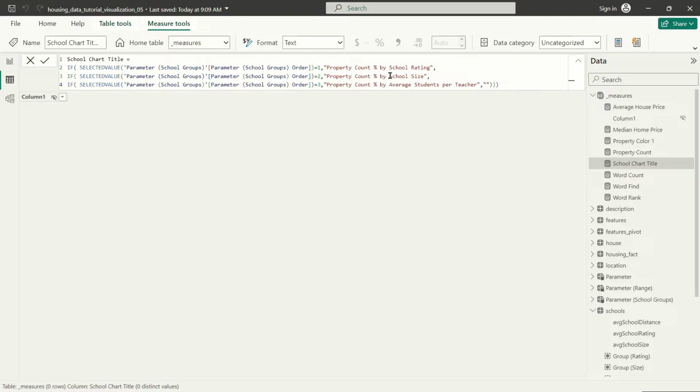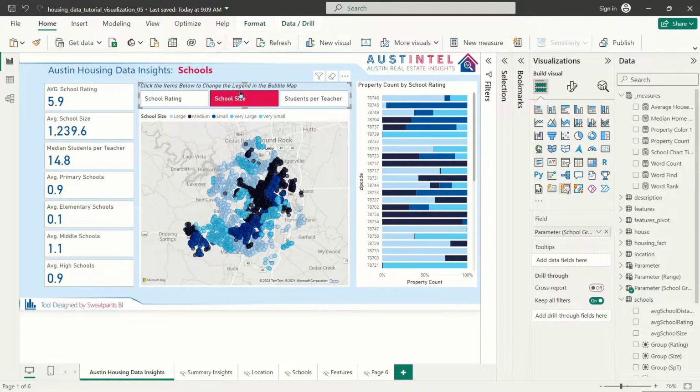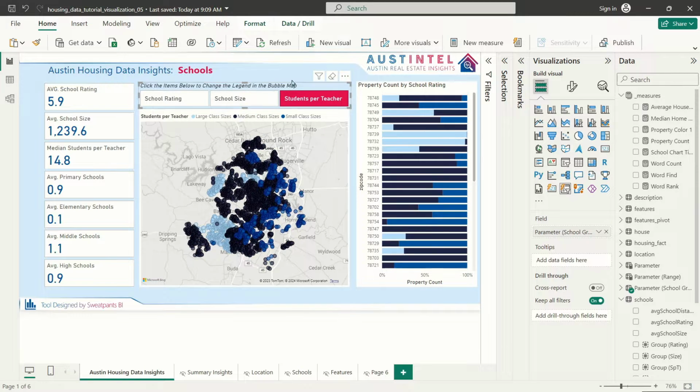If it's 2, give it property count by school size. If it's 3, give it property count by average students per teacher. What selected value does is evaluate what's happening in this slicer here. So right now, the value that I have selected is school rating. If I change it to this, the value being selected is school size, then students per teacher.